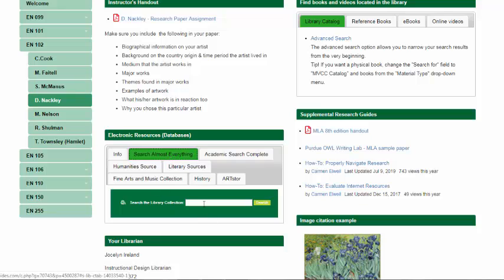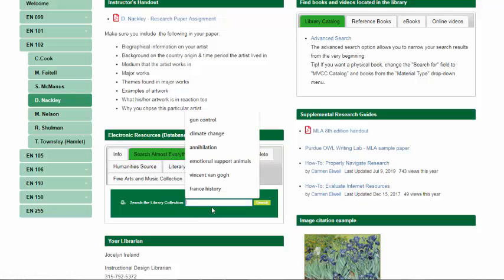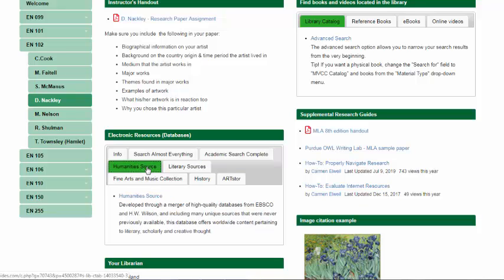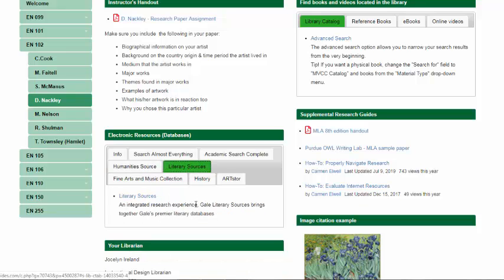The Search Almost Everything box, that's the same search that's on the library homepage. Academic Search Complete, that's a good general database that covers a lot of different topics. Humanities Source is a good database to find articles on authors and literary themes. Literary Sources, that's a great database if you're researching literature and authors. So I'm going to go in there.